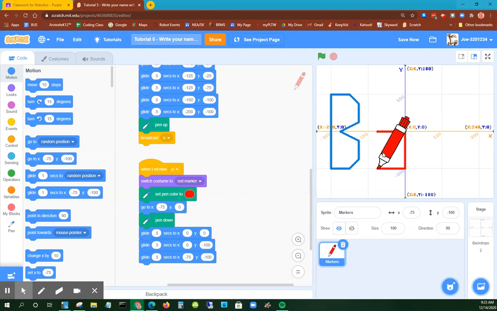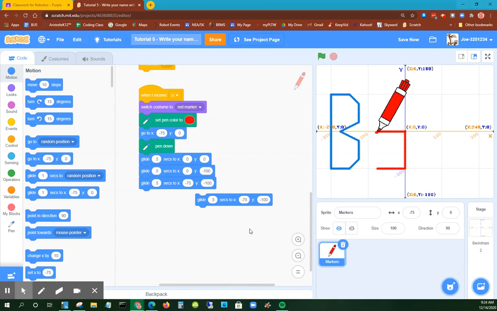Okay, and then to finish the O, we're just going to go right back up to where we started, which is x negative 75 and y 0. Okay, right where we started. So notice I'm using this technique of dragging the marker where I want and getting a rough estimate of where it's going to be, and then just putting in the correct coordinates. All right, so we are going to x negative 75 and then y 0.